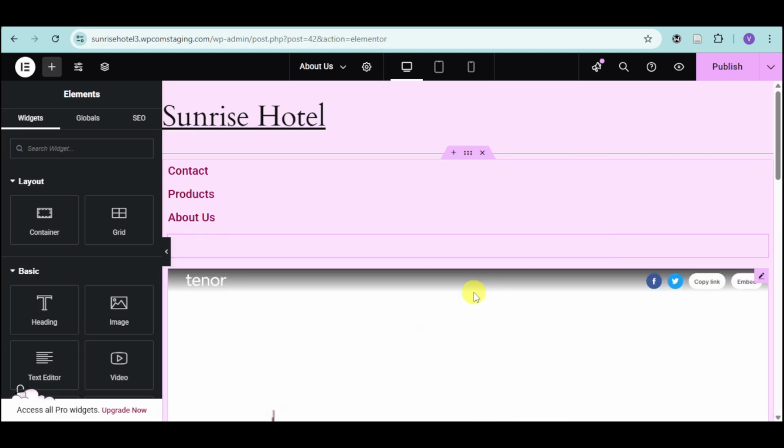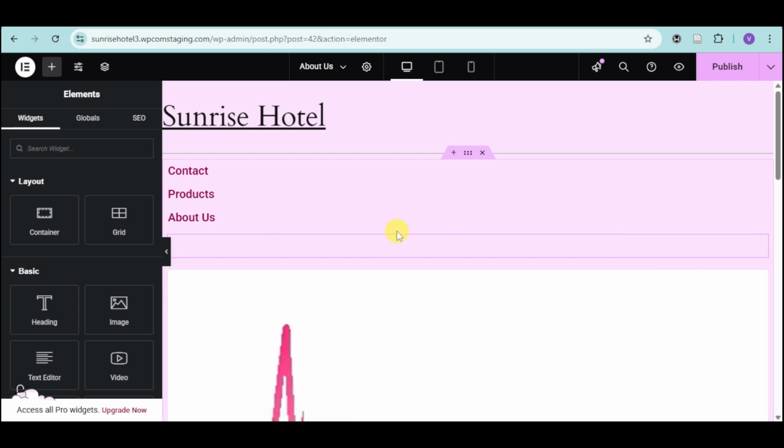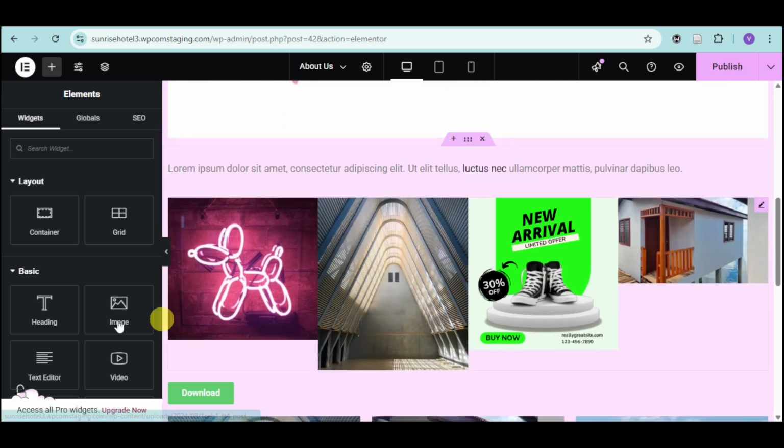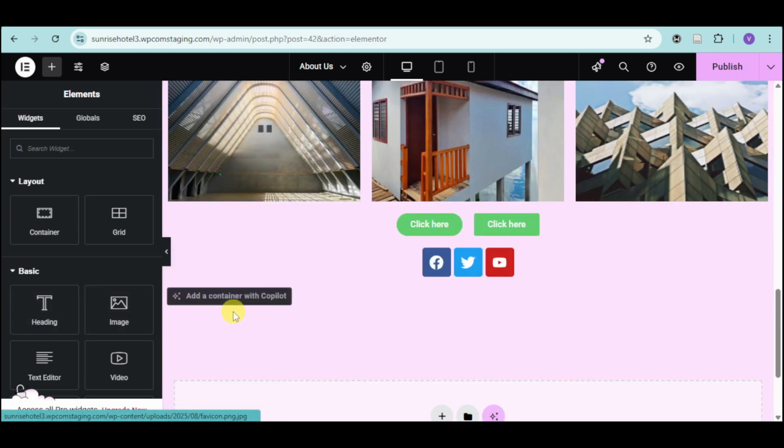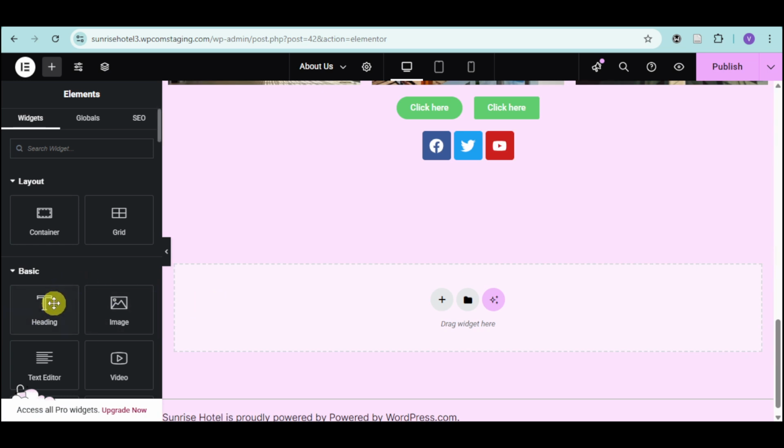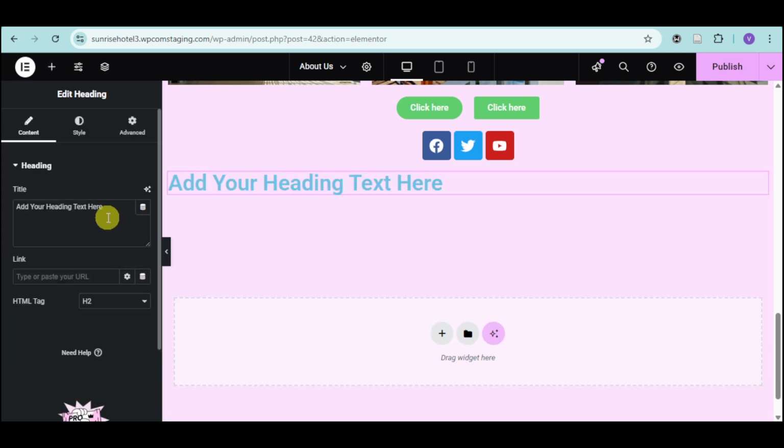Now here is my actual dashboard, or here is my Elementor editor. In order to create a gradient text, you just need to head over and add in here a particular text or heading element. Now let's head over and add in here a heading. And let's input right here our title. So for example, let's put in here sunrise and sunset.